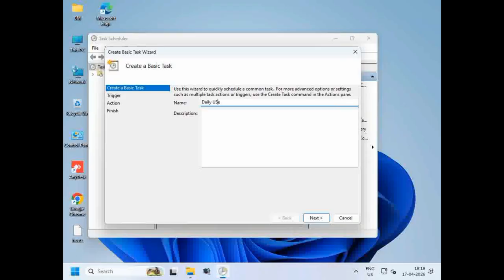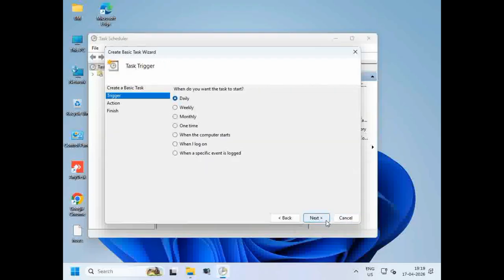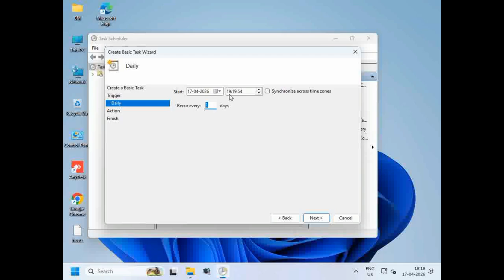Now after this click on next. Now there is the option to select daily, weekly, monthly, or one time. I am selecting daily only. Click on next. There is the option to give the task schedule time. I am giving a time here, 7:19:22. This is our time, 7:22 p.m. Click on next.